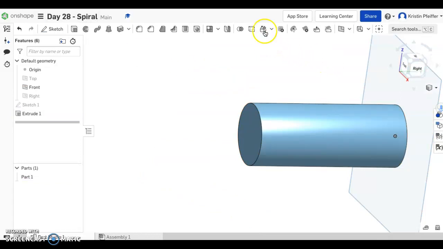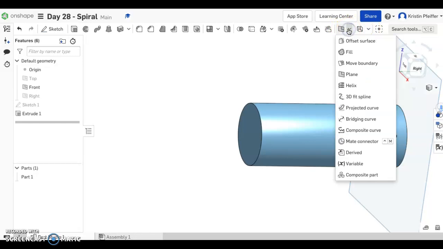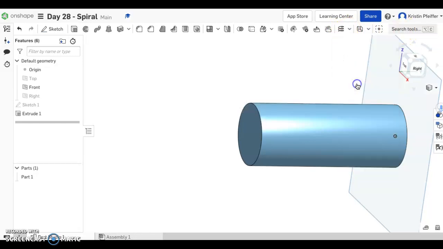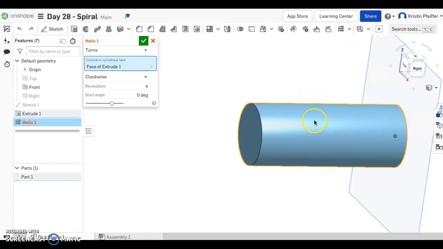So now we're going to use our helix tool. If you don't see it, maybe look for this sheet metal model, click down, oh no, I'm sorry, the plane, and it should be in the plane, or you can just click the search tools and you can find it. So I'm going to use helix. So I need to choose the cylindrical face that I'm going to use. So I'm going to click on my cylindrical face.